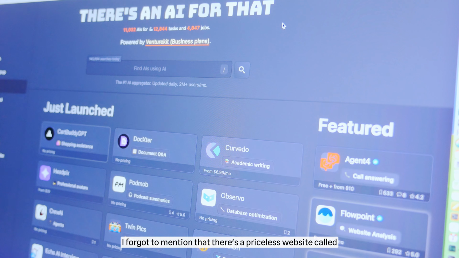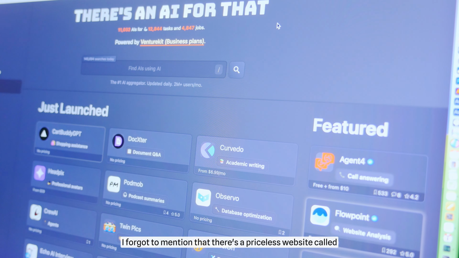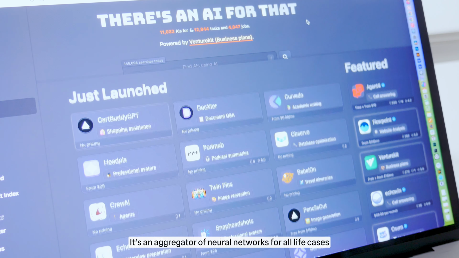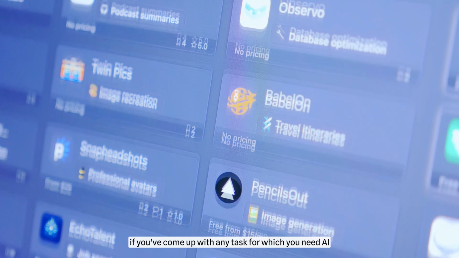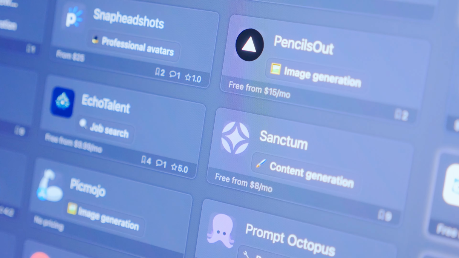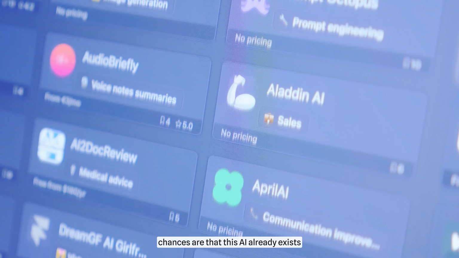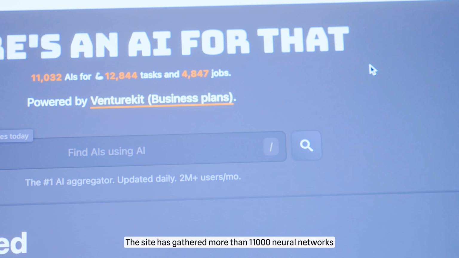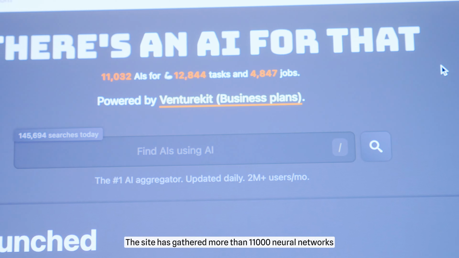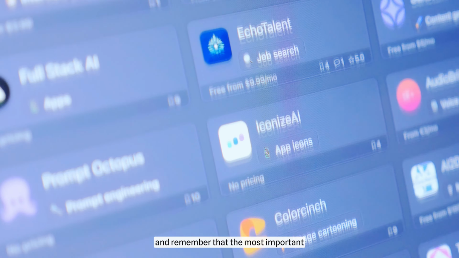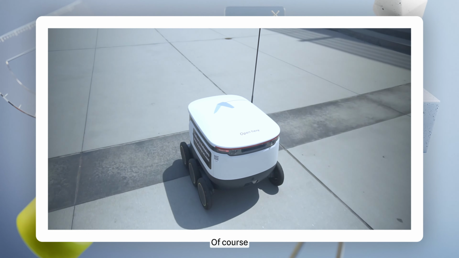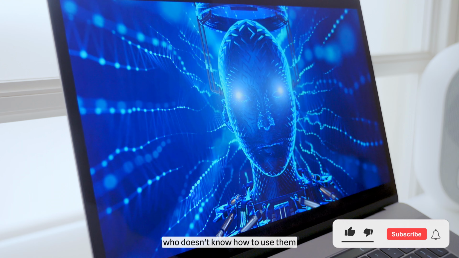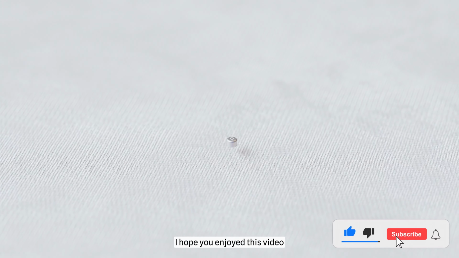By the way, I forgot to mention that there's a priceless website called There's an AI for that. It's an aggregator of neural networks for all life cases. So if you've come up with any task for which you need AI, chances are that this AI already exists. The site has gathered more than 11,000 neural networks. Be sure to bookmark it, and remember that the most important thing is to learn how to use neural networks. Of course, they won't fully replace a human, but they'll easily replace a person who doesn't know how to use them.